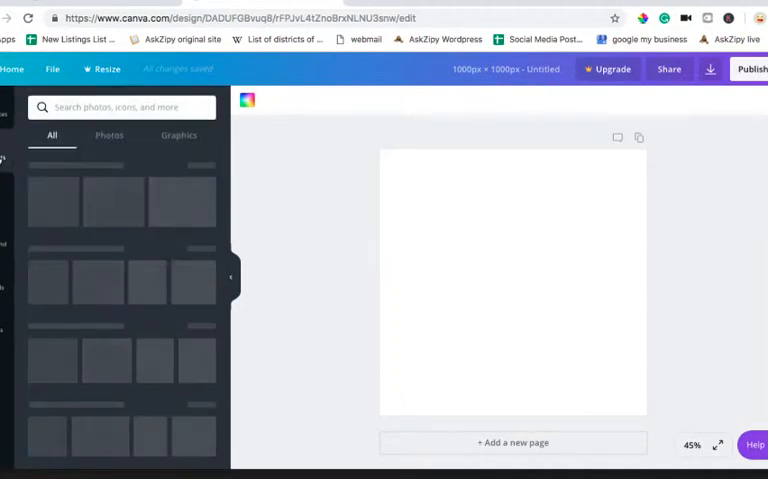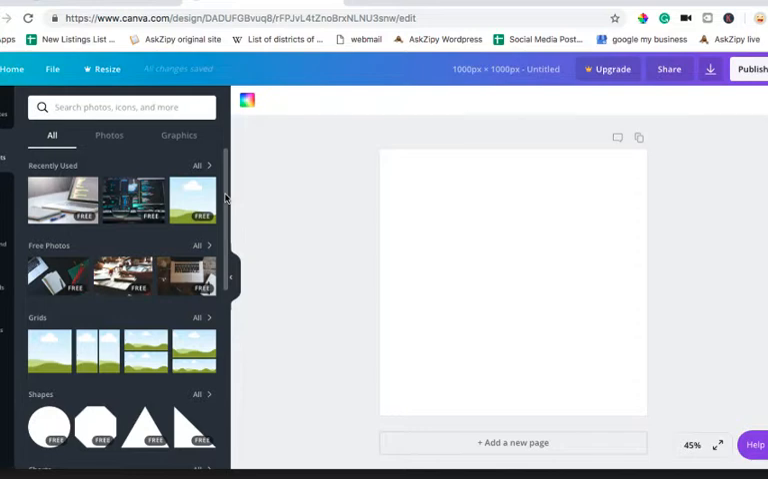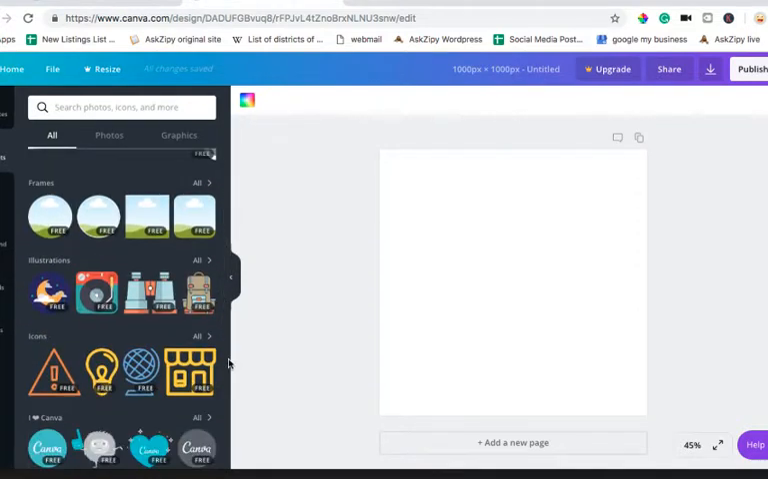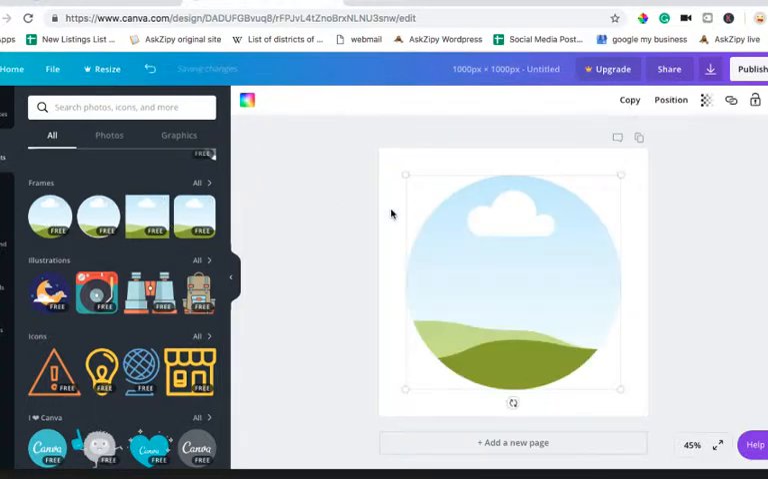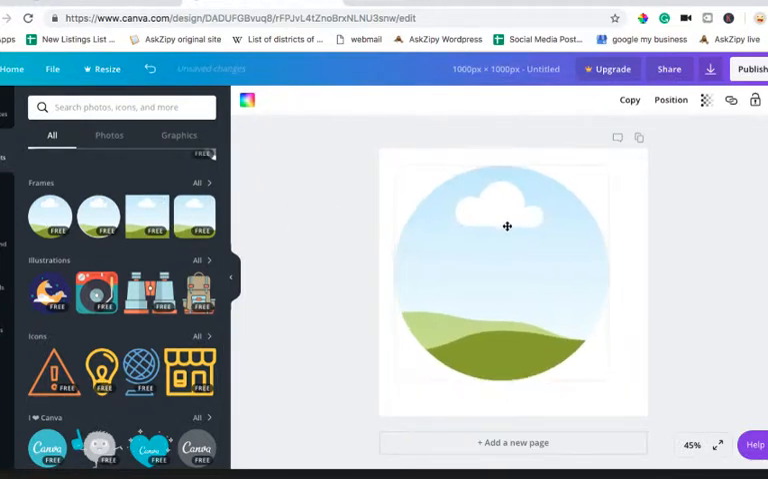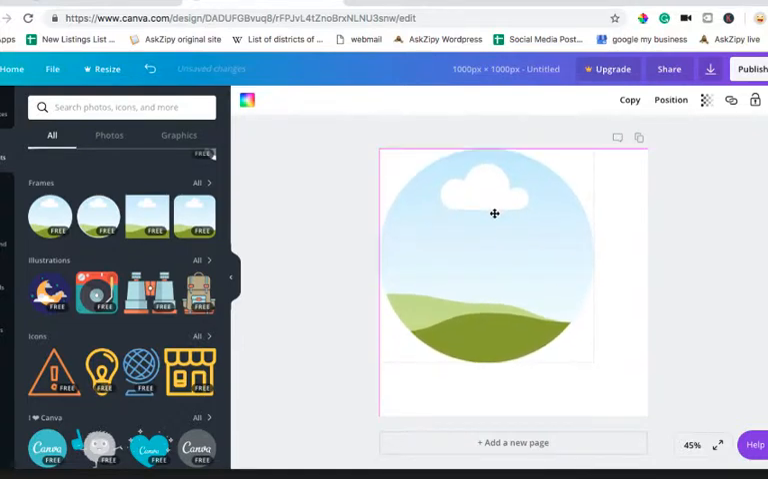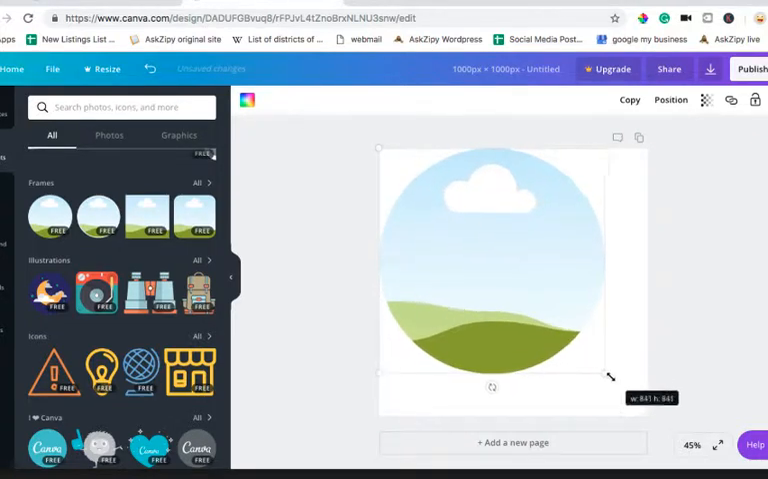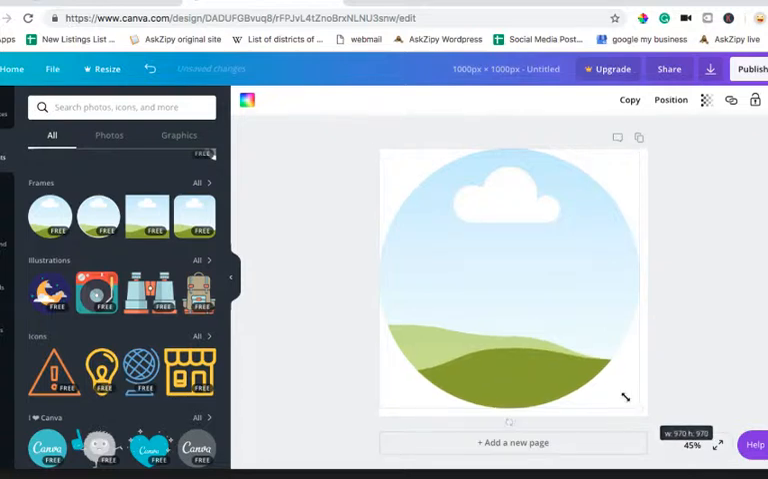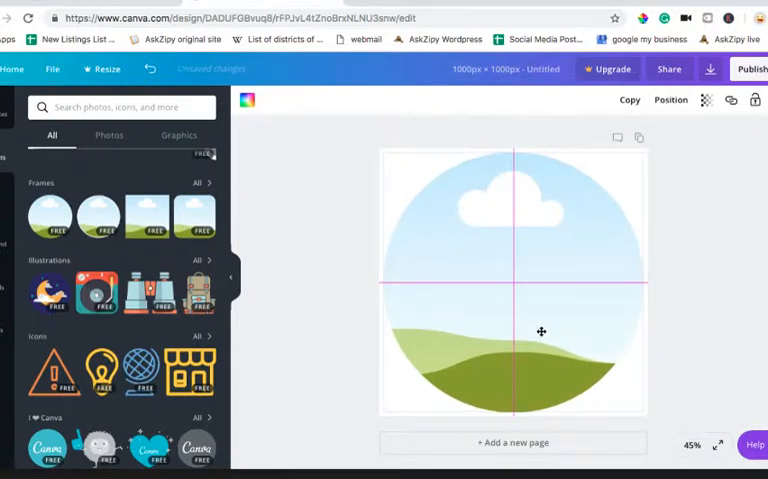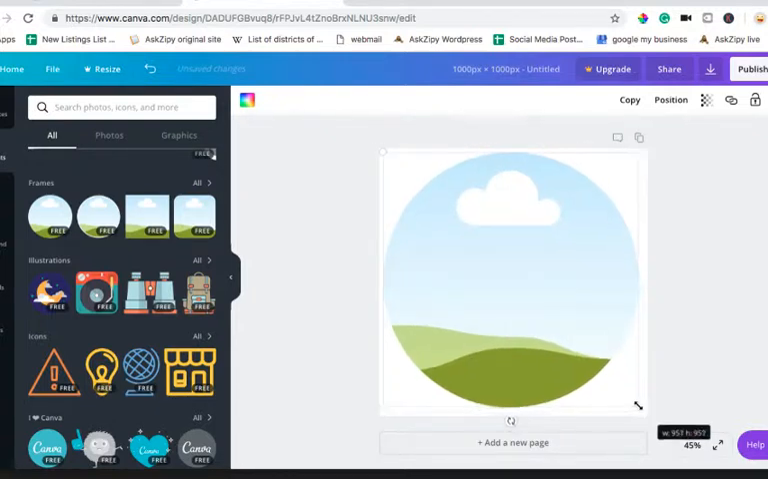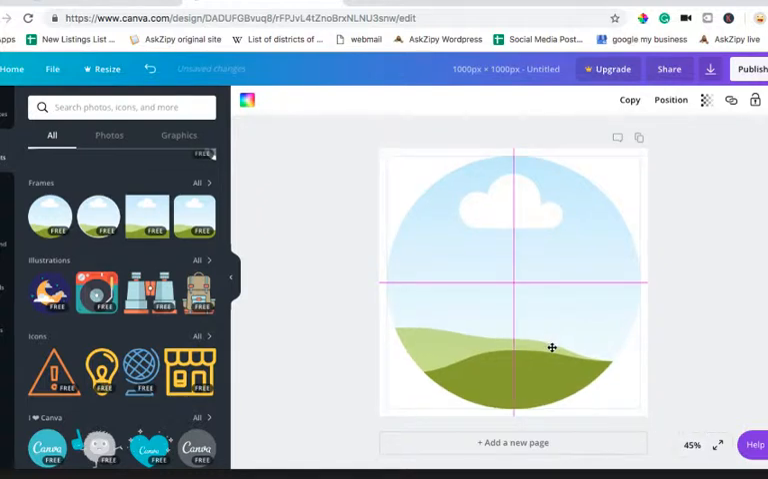and then click on elements, look for frames, and then choose the circular one or whatever frame you want. For this logo of mine, I'm going to pick the circle one. So let's enlarge this one. It's up to you on what dimension or what size you want.